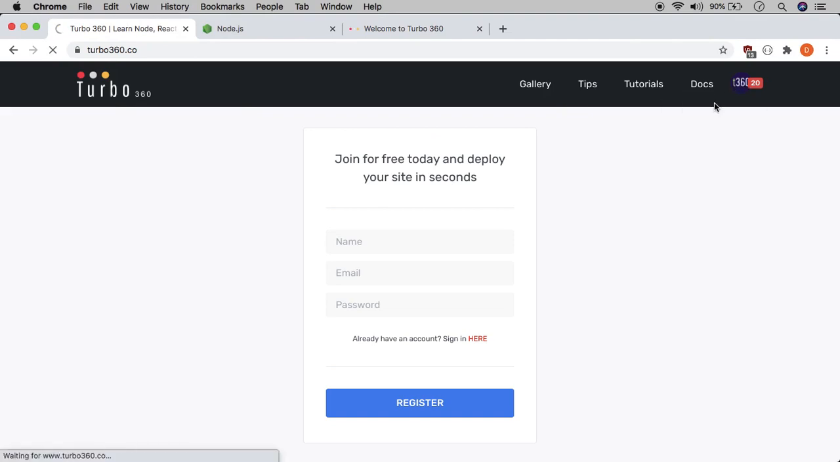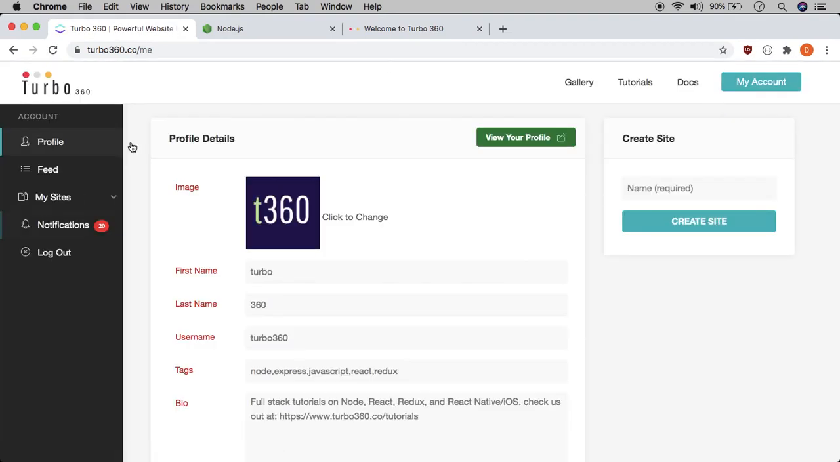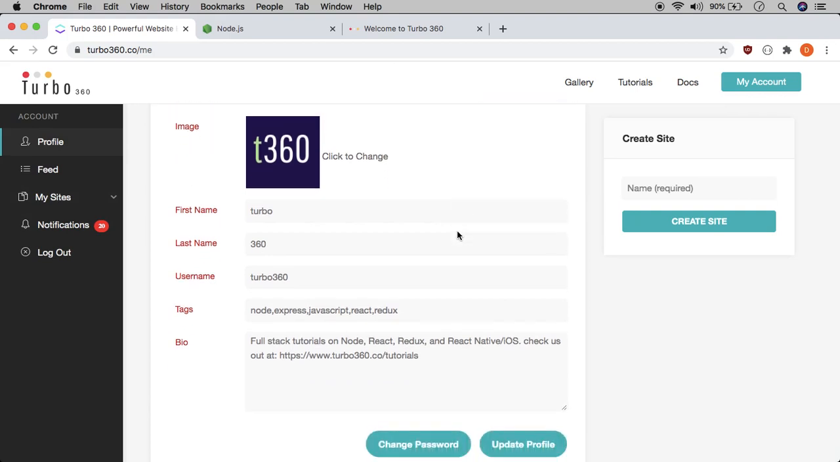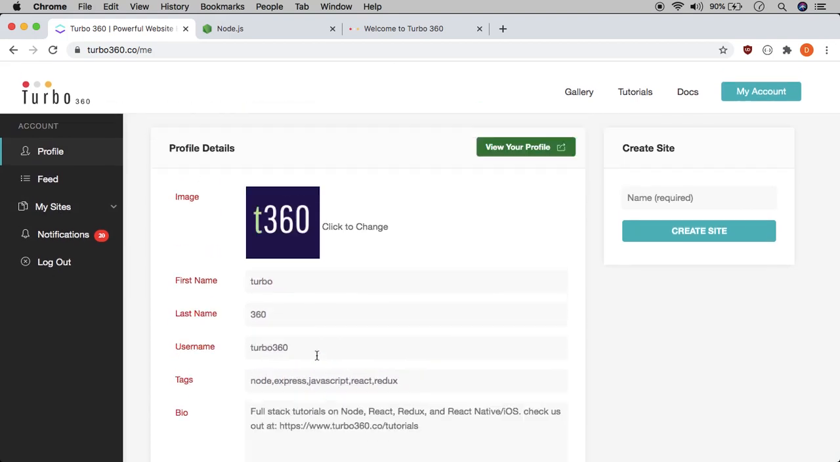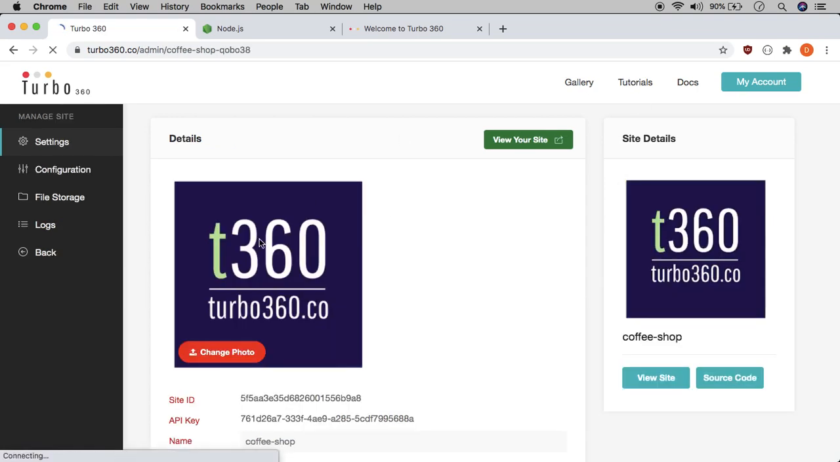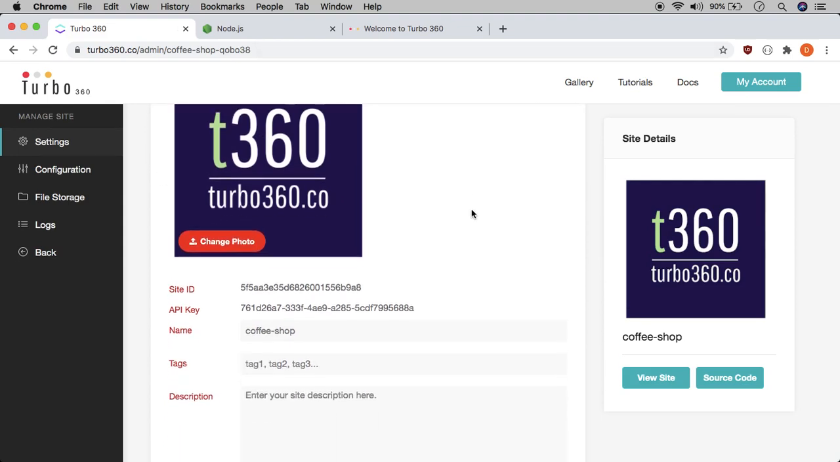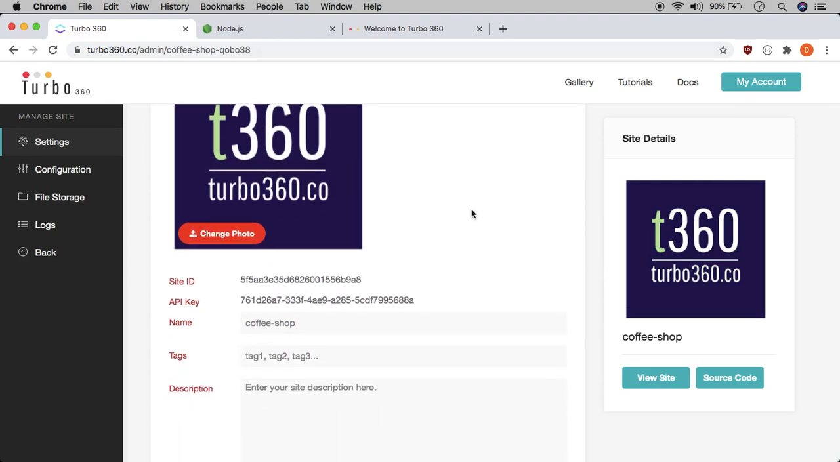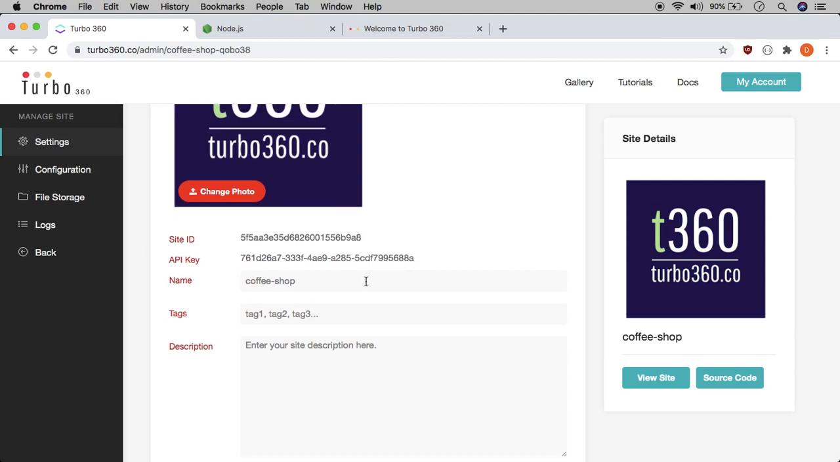And then once you've done that, head over to your Turbo account where you signed up over here and bounce to your account page. And then you should see this on your account page where you can set your name, your username, your bio, stuff like that. I'm going to create a new site here called Coffee Shop. And really what this is doing is creating some server space where you can deploy your project. So by doing this, I've basically created some space on the server where I can go ahead and deploy on the Turbo hosting environment. So we're going to do that real quick just to make sure everything works on local and on the remote.